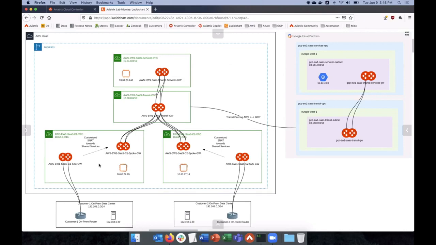So you see, in this architecture, we give customers their own isolated pods, which in the cloud is a VPC. The first advantage is it's reducing the blast radius as much as possible.